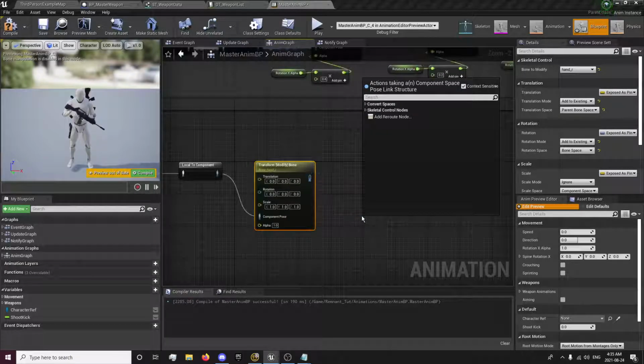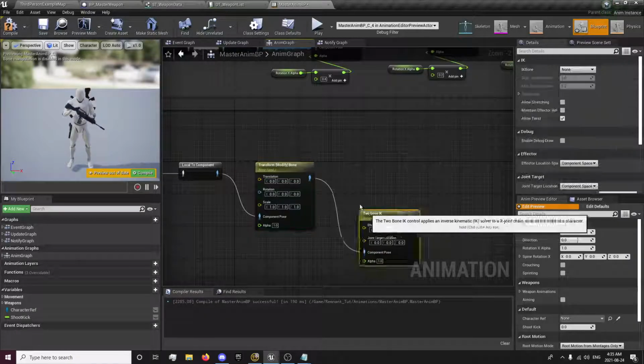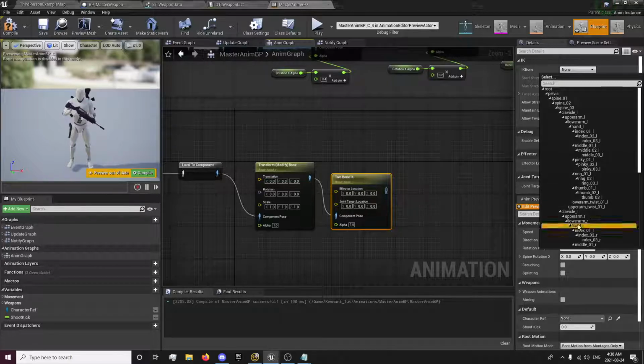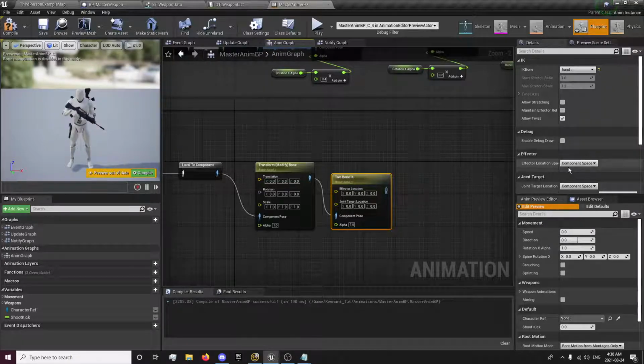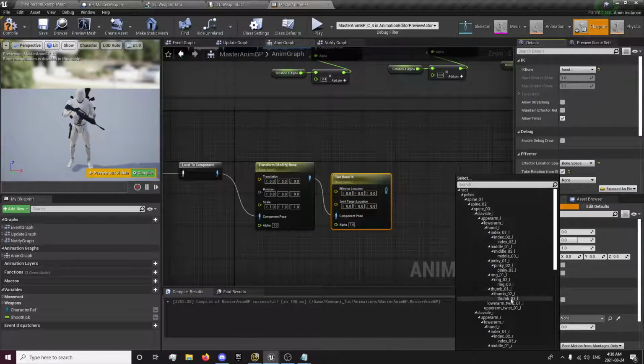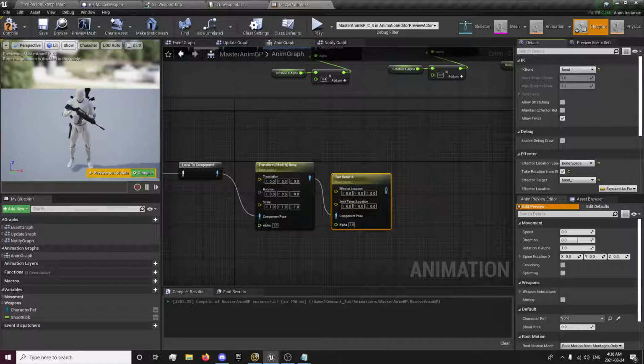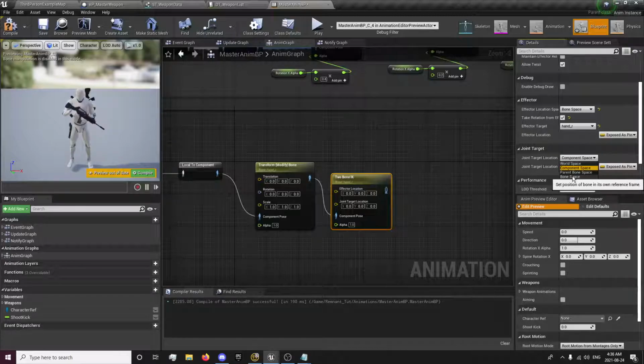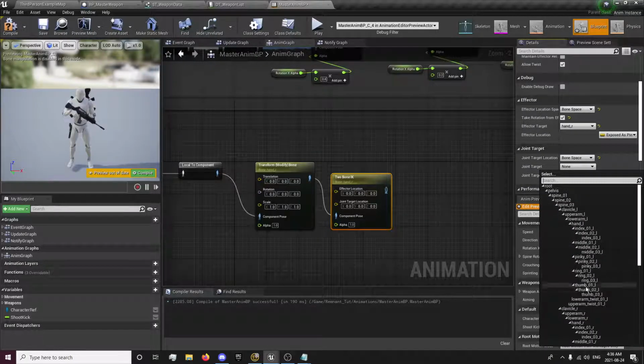And we will drag out and get 2 bone IK. And from here, this will be our hand R. We'll get our effector, and that will be our bone space. Our hand R. And the joint target is bone space. And the joint is the clavicle R.